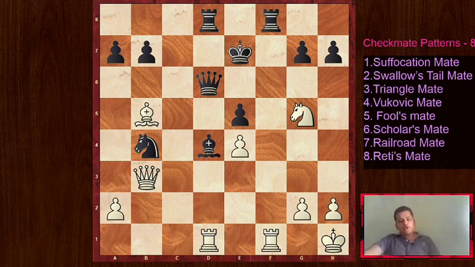Okay, so I think we should go to the next pattern now, which is the triangle mate. Now, one thing I would like to tell you before I go to the triangle mate is that we have already seen the kill box mate, right? We have seen the kill box mate where the queen and rook form a box inside which the king is trapped. Usually these three patterns are associated with each other: the kill box mate, the railroad mate, and the triangle mate. These three patterns emerge from one another. We can say that these three are very related to each other.